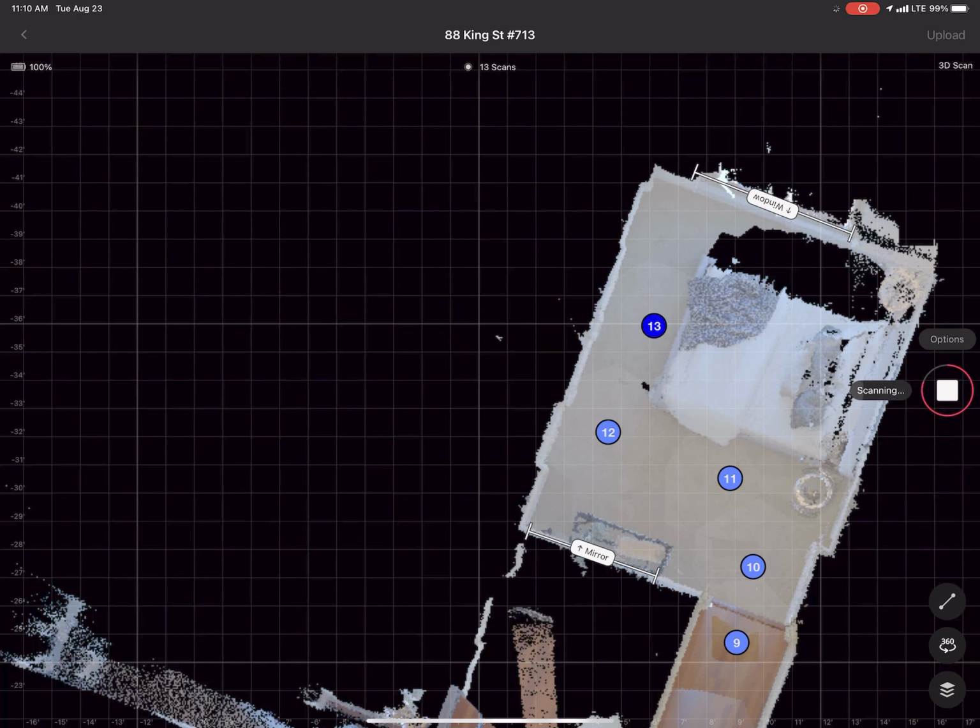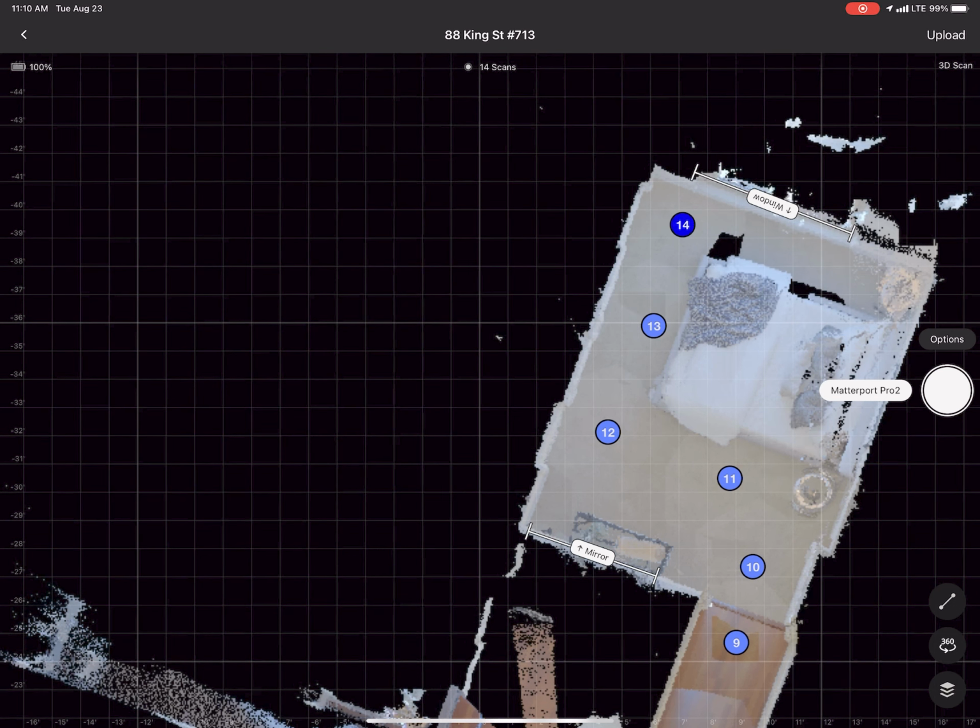So the goal obviously is to capture the entire space and make a digital twin with it. And to do that, we have to fill in all the black spaces as the Matterport scans are populating. Sometimes it's easier to do than others, but we try our best.